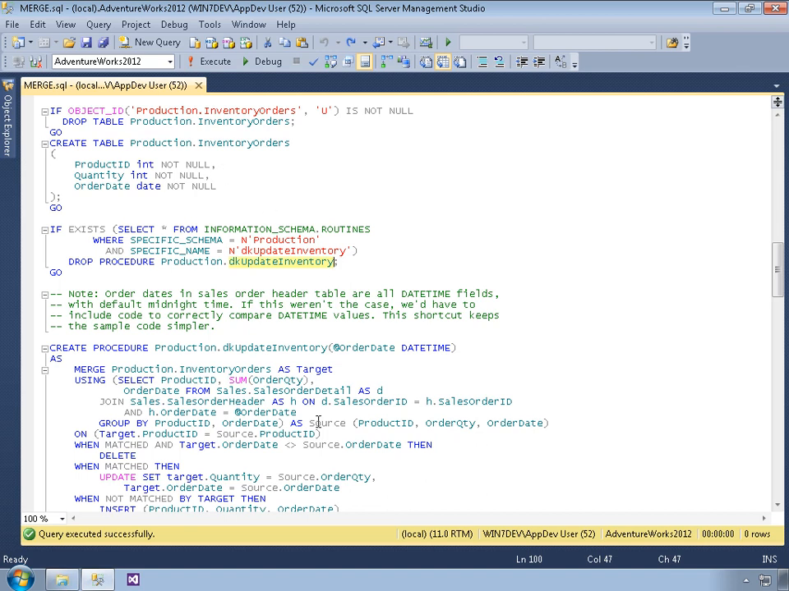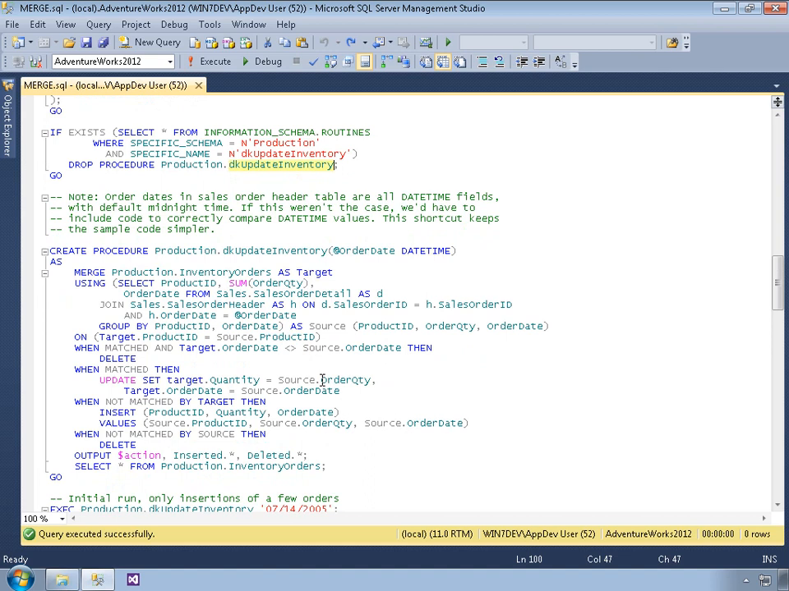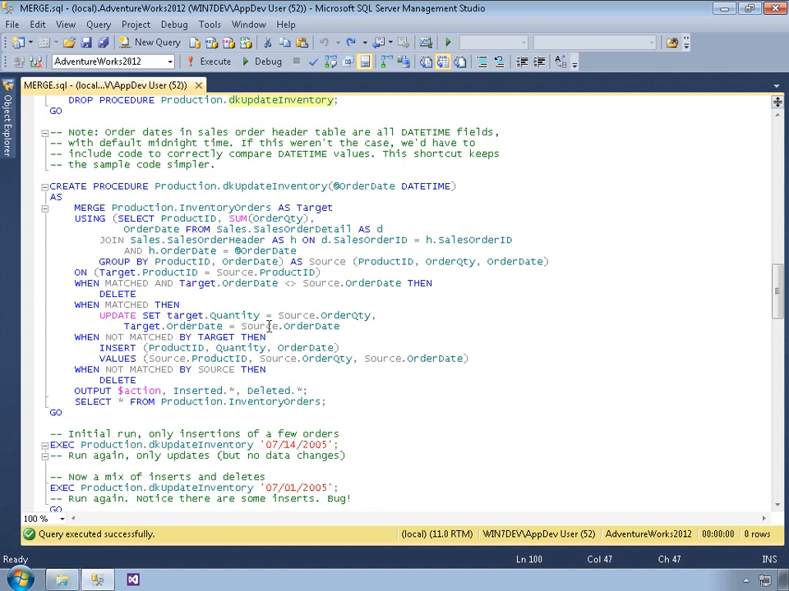So this is the source, and it's going to return the product ID, order quantity, and order date. And then there's the matching condition, just on the product ID. All right, so we have our source and target data defined. So now we can start defining the when clauses.